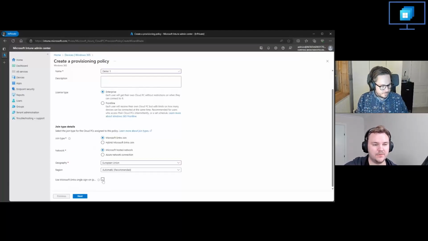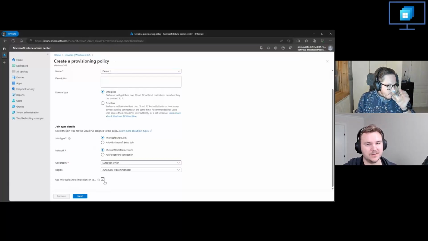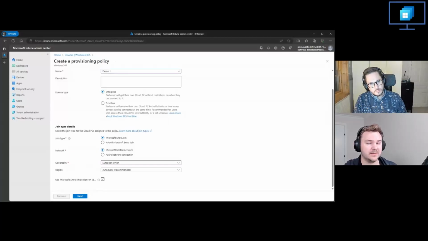But we'll just keep it with the recommended, which is automatic, so it will select by itself where it should be provisioned. And one cool note here, Ola, is that you can actually move your cloud PC to another region. So if you're provisioning a cloud PC for use in, for example, Sweden, and that user moves to another country, you can actually move that cloud PC with the new feature. Maybe we have time to show that afterwards, but it's kind of cool.